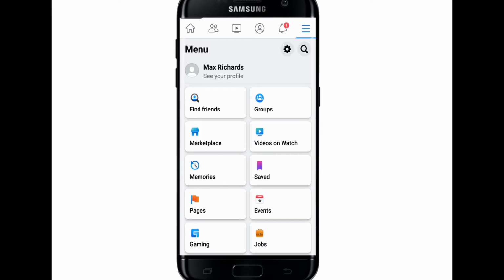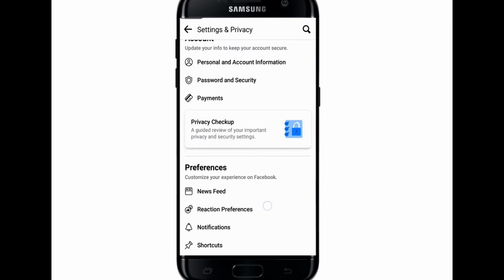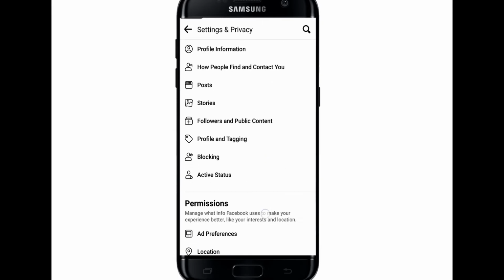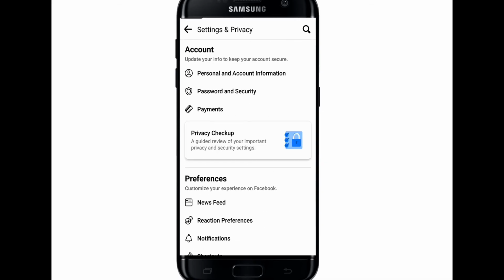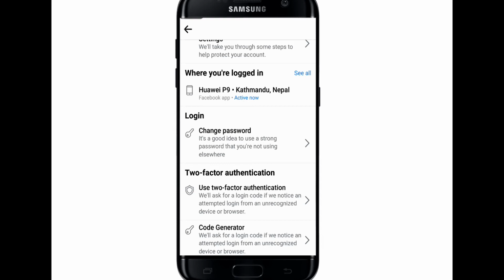Beside the search button, you have to click on that. As you can see, lots of options for our Facebook security, and on second you can see password and security. We have to click on that, and now you can see here change password. You have to click on that to change your password.